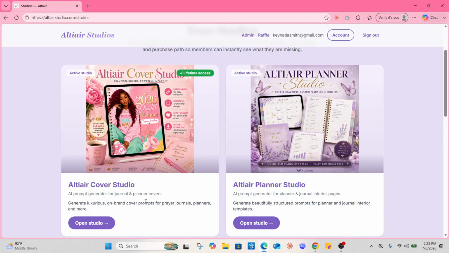This is where you're able to create your digital planner covers as well as journal covers. You can also use this tool to create print journals or print planners as well, using it to print through like Amazon KDP, Lulu, etc.